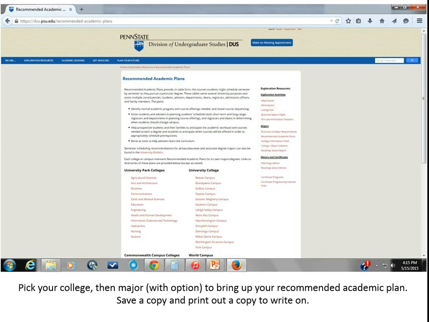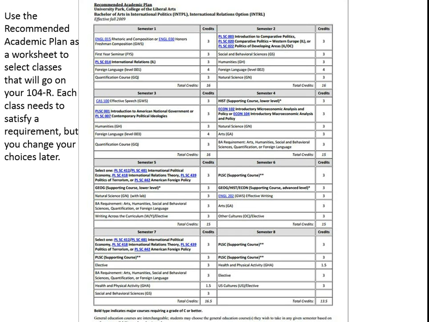Save a copy of the plan and print out a copy to write on. Use the plan as a worksheet to record your choices of classes. Even after you've completed the 104R, you can change the specific classes later as long as the new class or classes satisfy a degree requirement and the change does not create any conflicts or delays in graduation because you violated the sequence of classes for those with prerequisites.